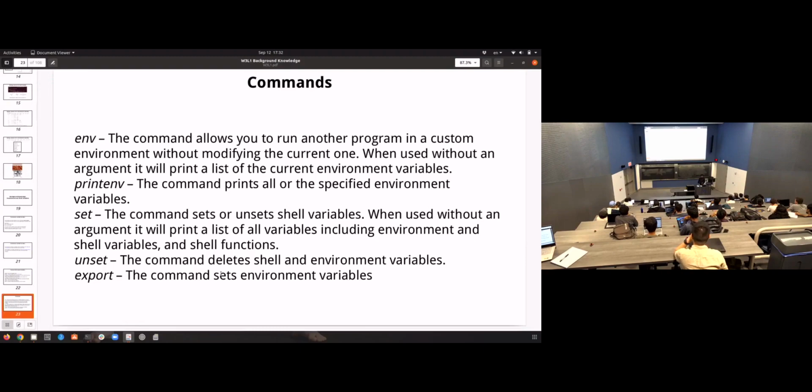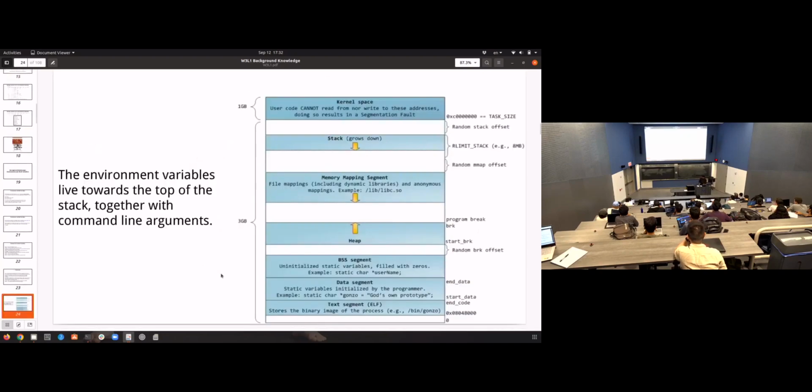There are several commands to help you set environmental variables and also display environmental variables. env, this one, just prints out all the environmental variables. There are others, set, export, those kinds of things. You don't have to remember that. At some point, we're going to use them.